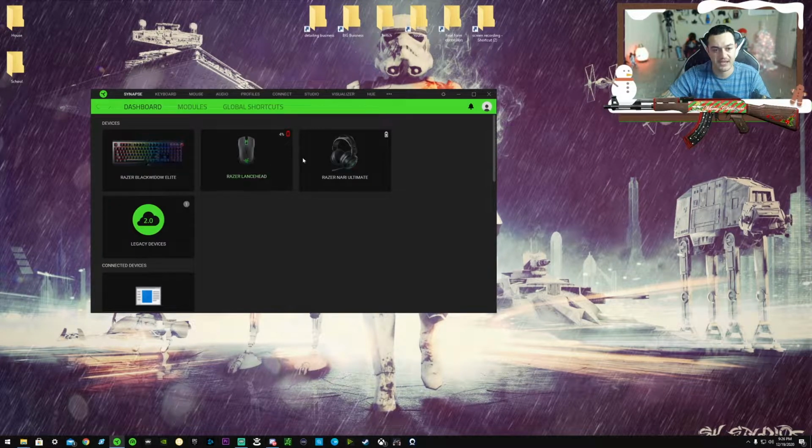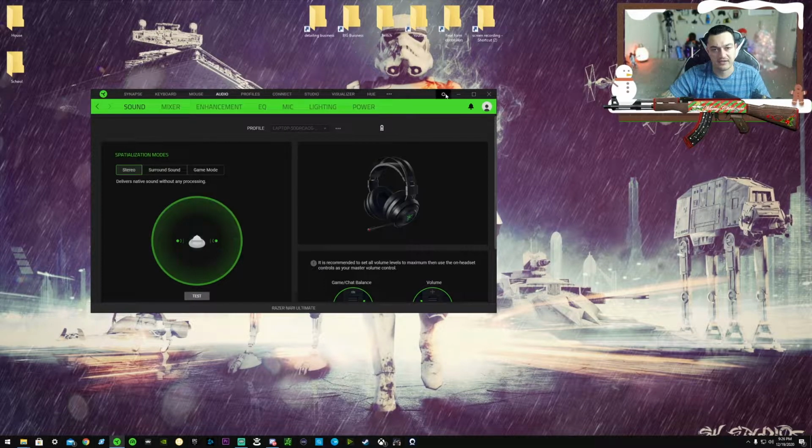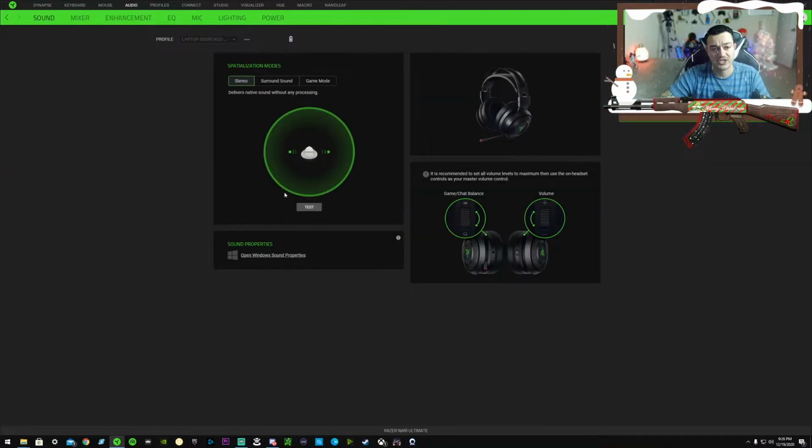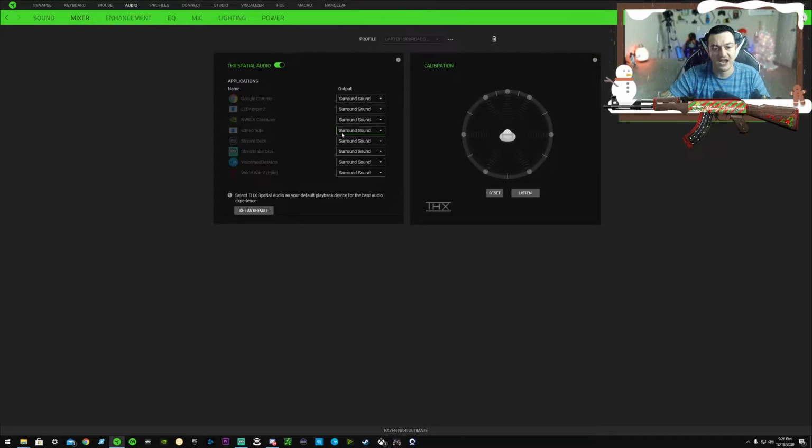I have the Razer Synapse 3 app, and if you have Corsair or Logitech, they all have some kind of a suite where you can adjust the settings for your headphones. So it shows you how to use your chat game balance, and then on the other side, your overall volume. And you can do tests here for stereo, surround. You can also set up which applications do what.